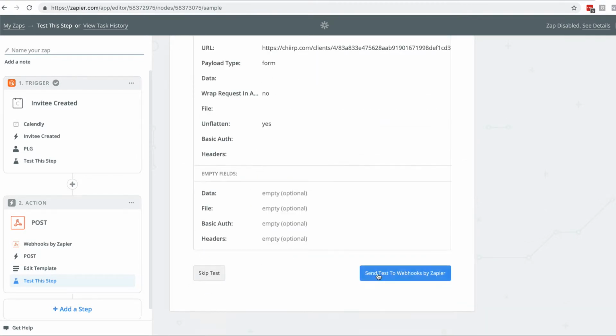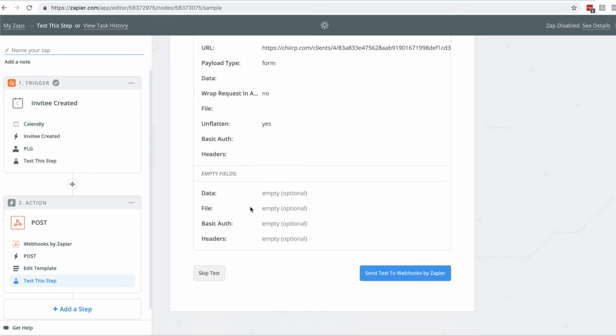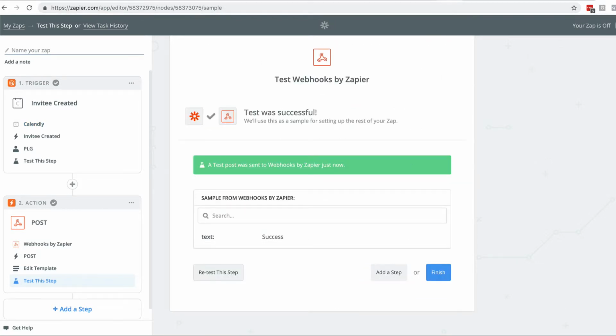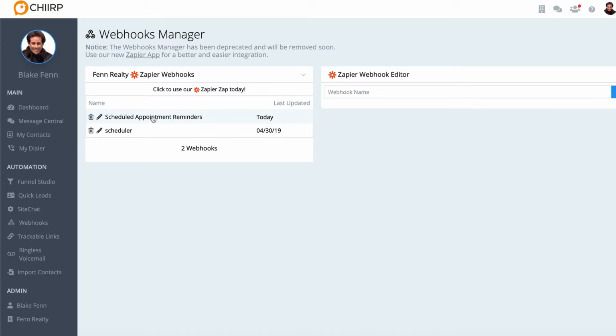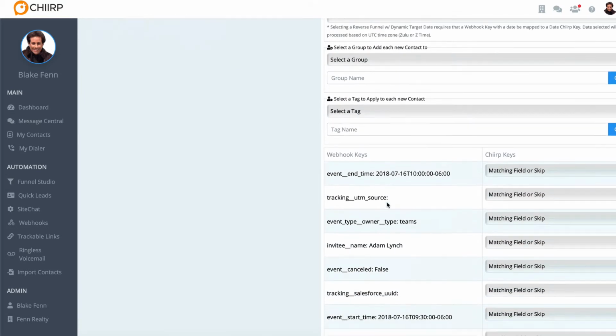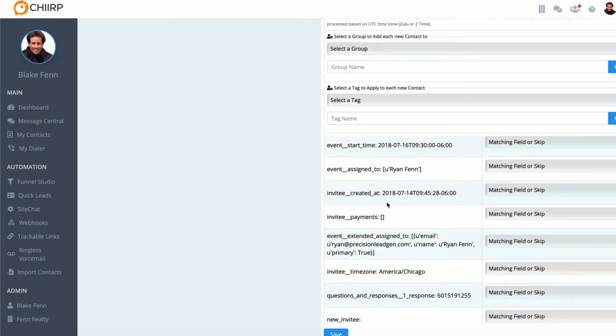Okay, now this is the data from the test that came from Calendly. We're going to hit send test, and that's going to send that test data over to CHIIRP. Once this green box pops up, that means it was successful. Now we're going to come over to CHIIRP and save the webhook. When we open it again, all the data will be here at the bottom.